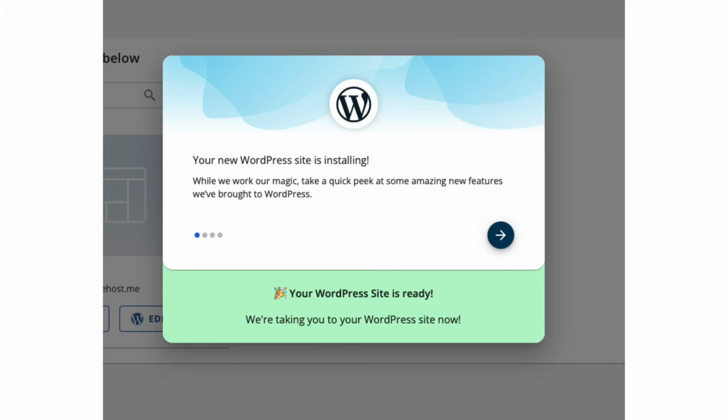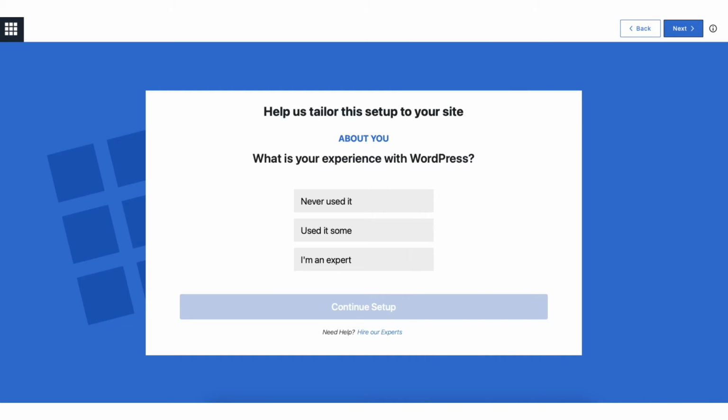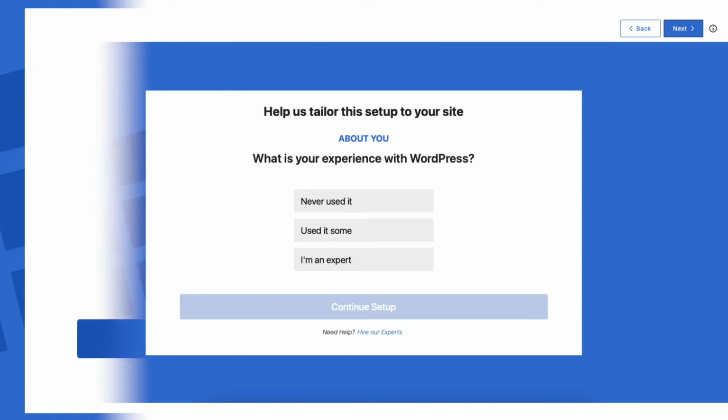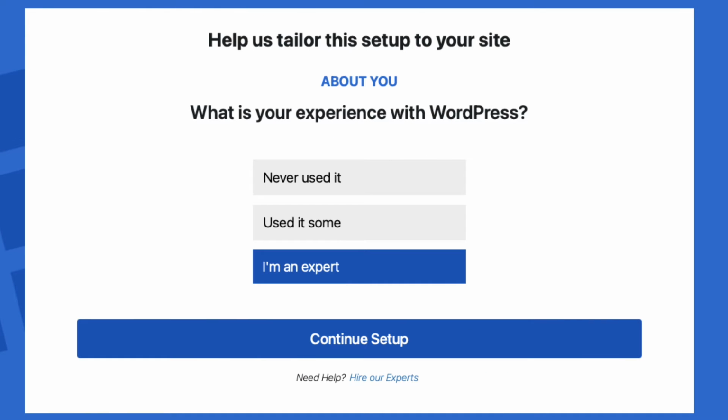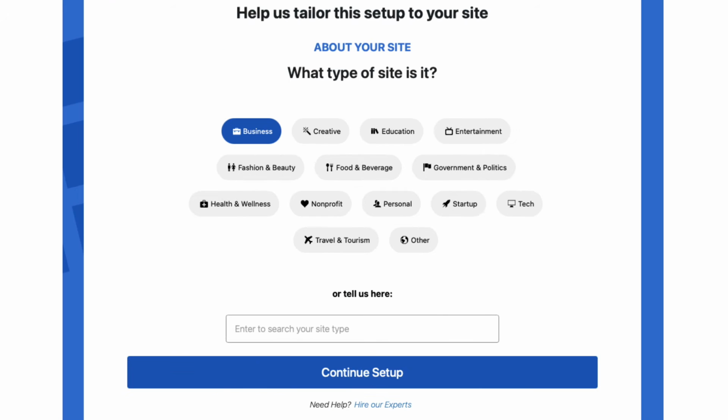Click the Create Password button. WordPress will begin installing. Once it is done, you'll be directed to a Make Your Dreams a Reality page. Click the Start Setup button. It'll now ask you what your experience with WordPress is. Select the one that fits your experience. I'll click I'm an expert. Next, it'll ask you what type of site you're creating. I'll click Business. Click the Continue Setup button to proceed.